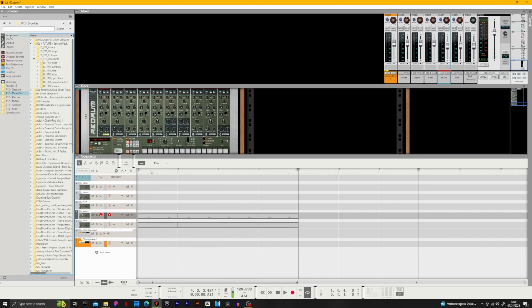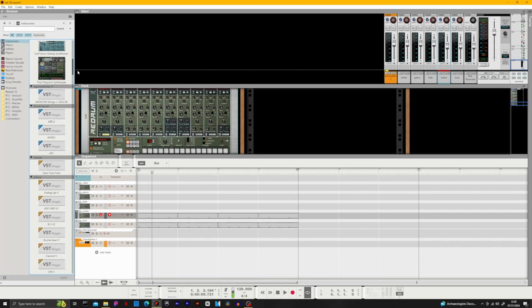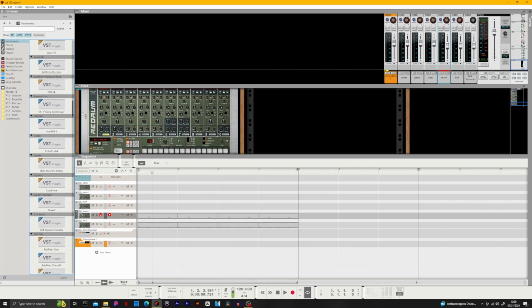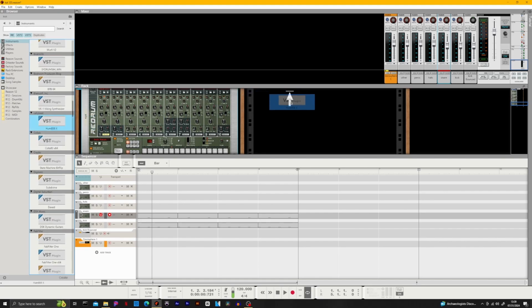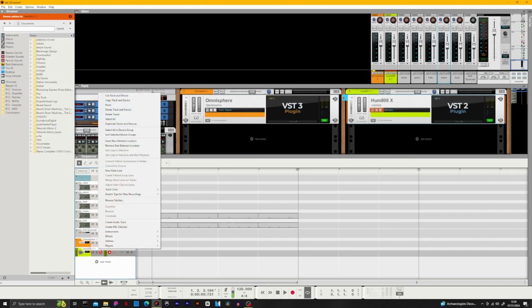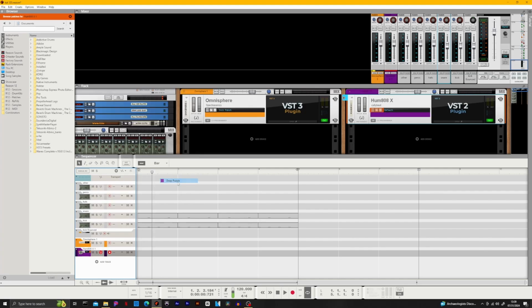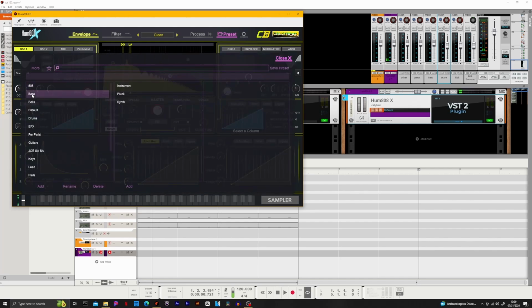Let's say we wanted bass or something. We'll go to instruments. It's hard keeping tabs on all these plugins. I'll put my bass over here. It's an ugly color. Right click it, track color. Go to presets, bass, synth, whatever you want.